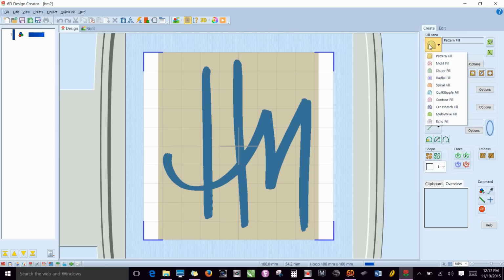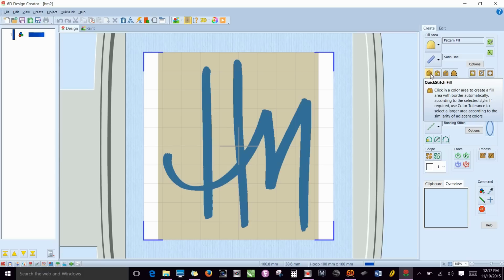So just to give you an example, I'm going to just pick a basic fill. You can also fill it with motifs. You could fill it with little stars, little hearts, shape fills, radial fills, spiral fills. They're all different ways to fill an area or a region. So you can pick something here. You can always change it later. Now you can put this onto your canvas or your hoop using multiple methods. So you're going to pick the kinds of stitches you want, and then you're going to pick how you want to do it.